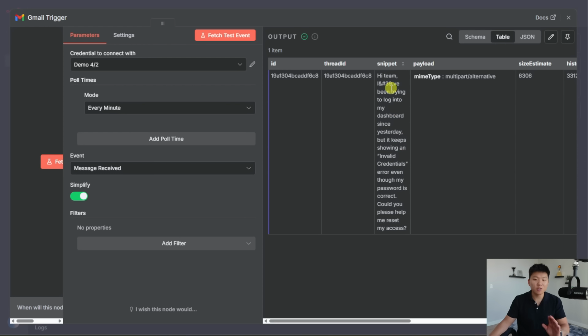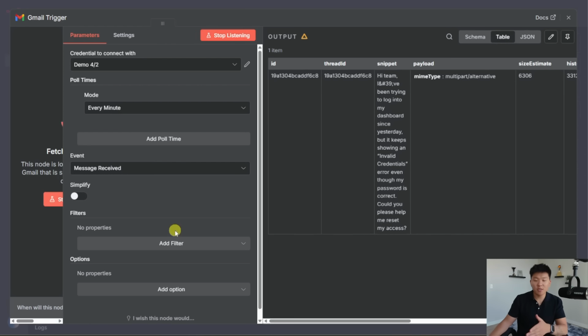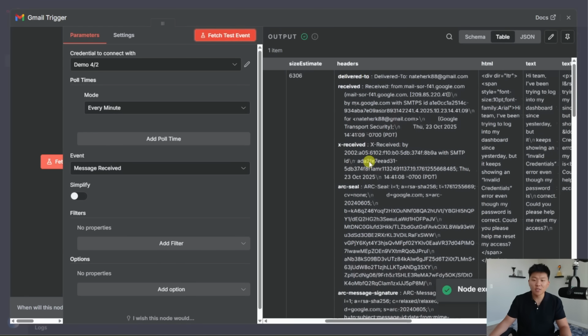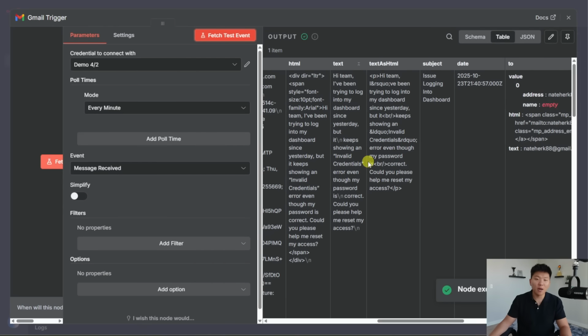Now, one thing you're going to notice real quick is we just have a snippet. The issue is this is just going to give you a short summary of the email body, and a lot of times it's going to be too long to actually fit here. And that's because we have this little toggle on, which says simplify. So I'm going to toggle that off, hit fetch test event once again. And now you can see we get way more information back about this email. And if this was a long email, we would have gotten the full text right here. So I'm going to leave simplify turned off. And now we have this data to play with.